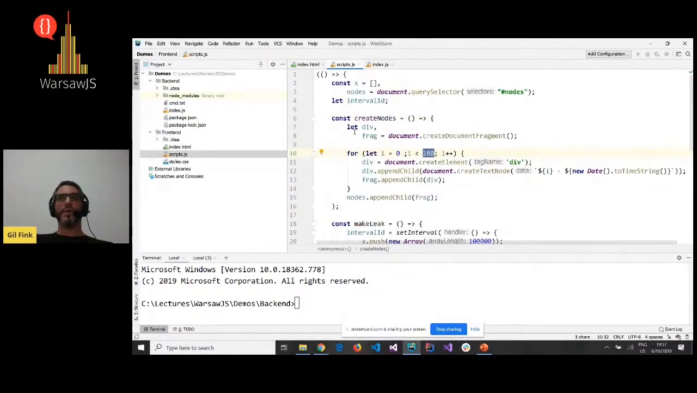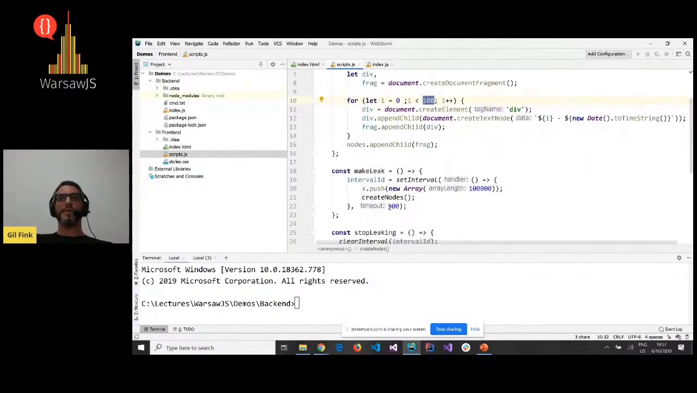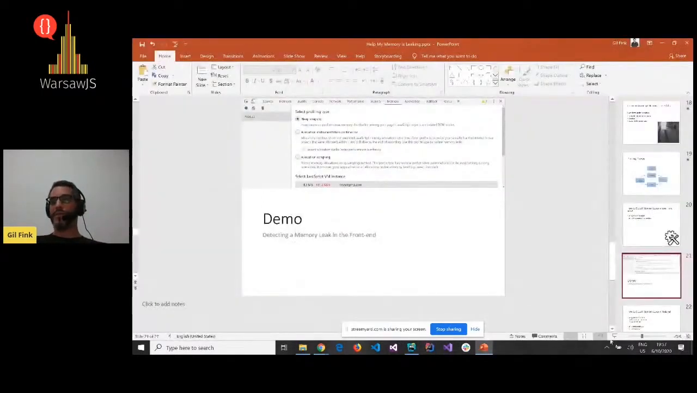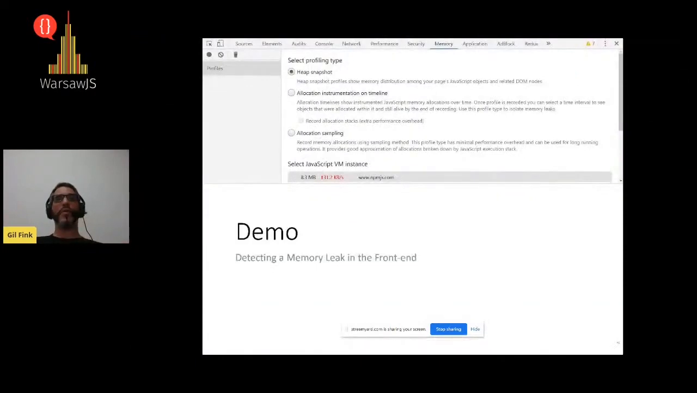Okay, so both of those things create my memory leak. And by using this small example, you can see how we can use the developer tools to detect memory leaks, either using the memory tab, the performance tab, or the performance monitor. So let's continue. We understand now how we can detect memory leaks in the front end.